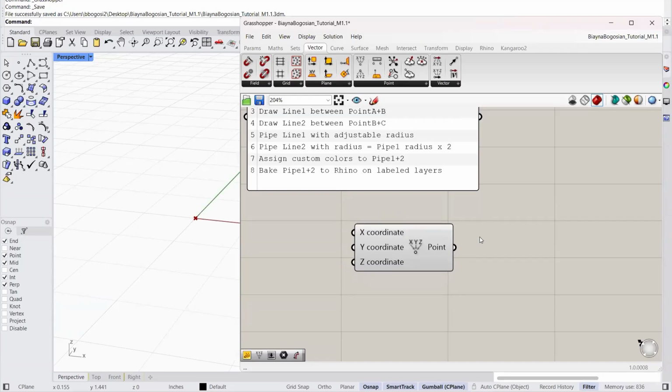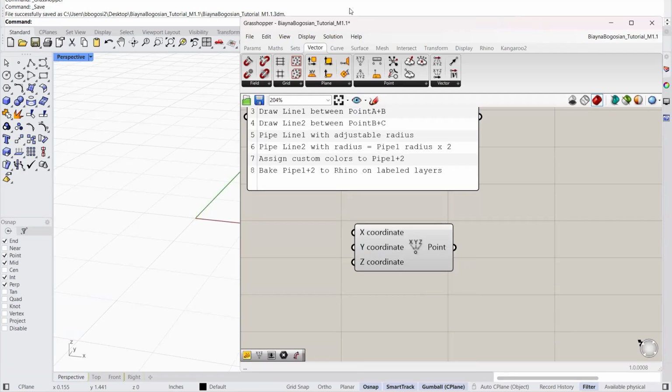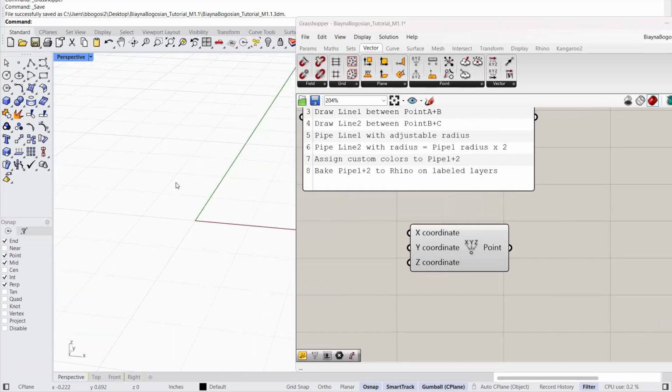So in your component structure, whether it's a panel or whether it's a geometry component like this one, data always flows from left to right, and that's how we're constructing our definition. Always data flows from left to right. And what that means is that it's receiving a value for X, a value for Y, a value for Z. And this value, if I hover over it, it says 0. And if I right click, if I go to set number, you'll see that that number by default is set to 0. So let's try to replace this.